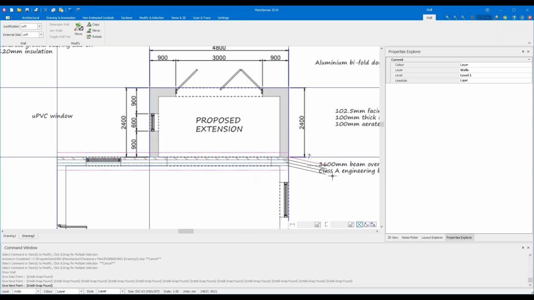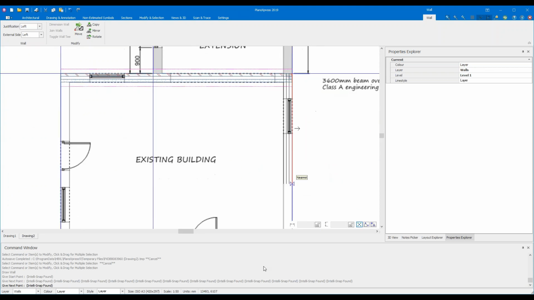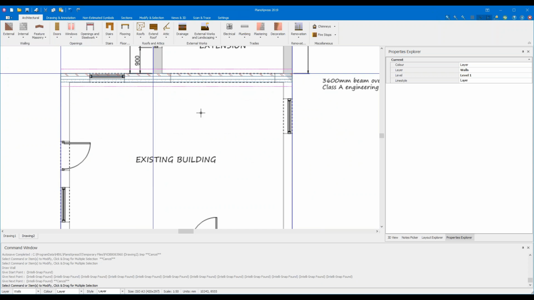You'll see PlansXpress is still ready to draw more walls, and if you were tracing the entire building, you could do that now if you wanted to. But as I said, for takeoff purposes, we don't need to draw the entire existing building. So if we press the escape key on the keyboard, we can drop that wall drawing tool.